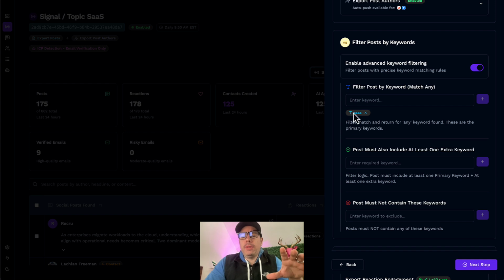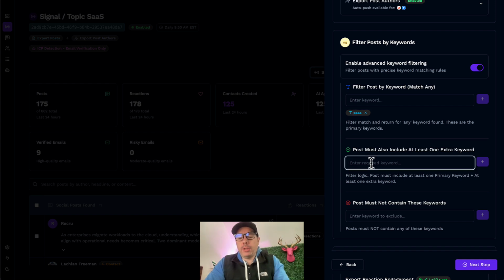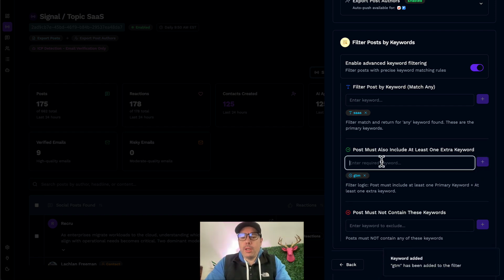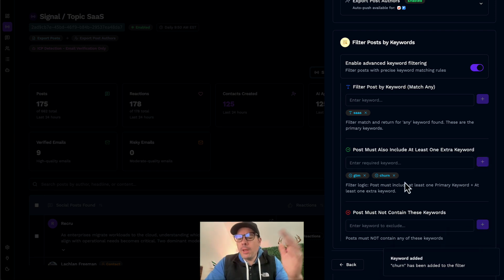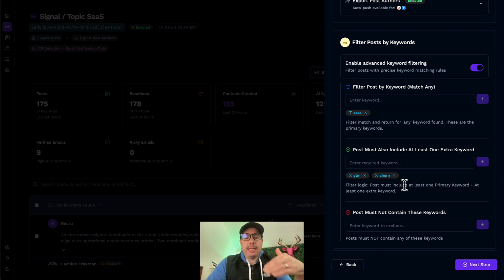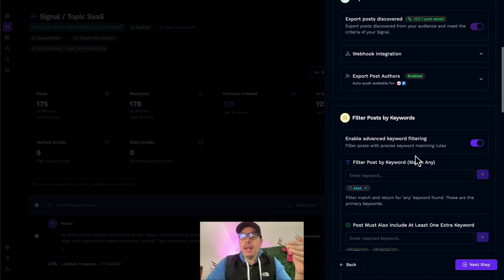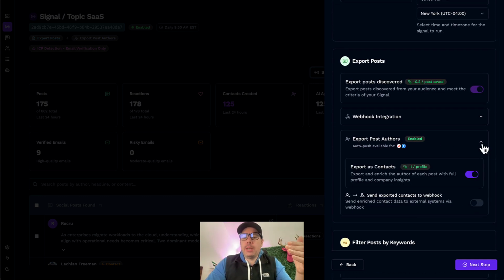So we could have said SaaS and then also said it also has to mention go to market or churn, and then we can start building a more robust search. Now, you could certainly do this inside of a Clay table as a secondary step, but the problem is you don't get the post copy with Clay, so you'd have no idea what the actual underlying post was or who even posted it.